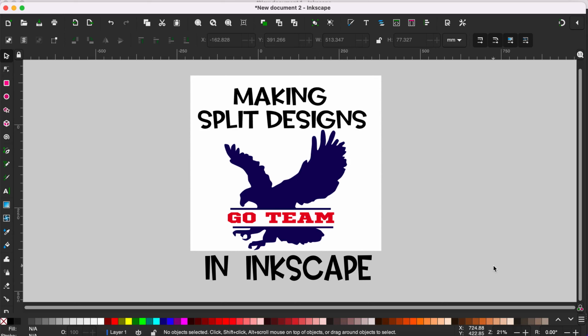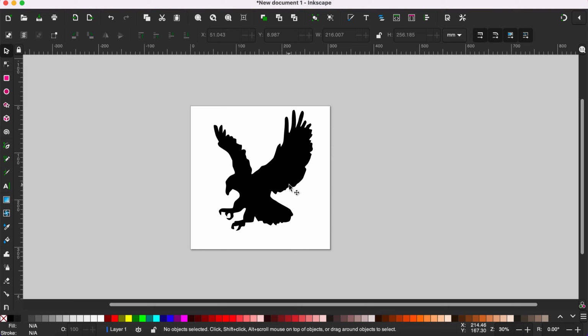Let's make a split design using Inkscape. I have an eagle opened. It is an SVG file, so it is already in vector format. You will not need to trace this. If you upload a PNG or a JPEG file, you will need to trace before you try to split this design.